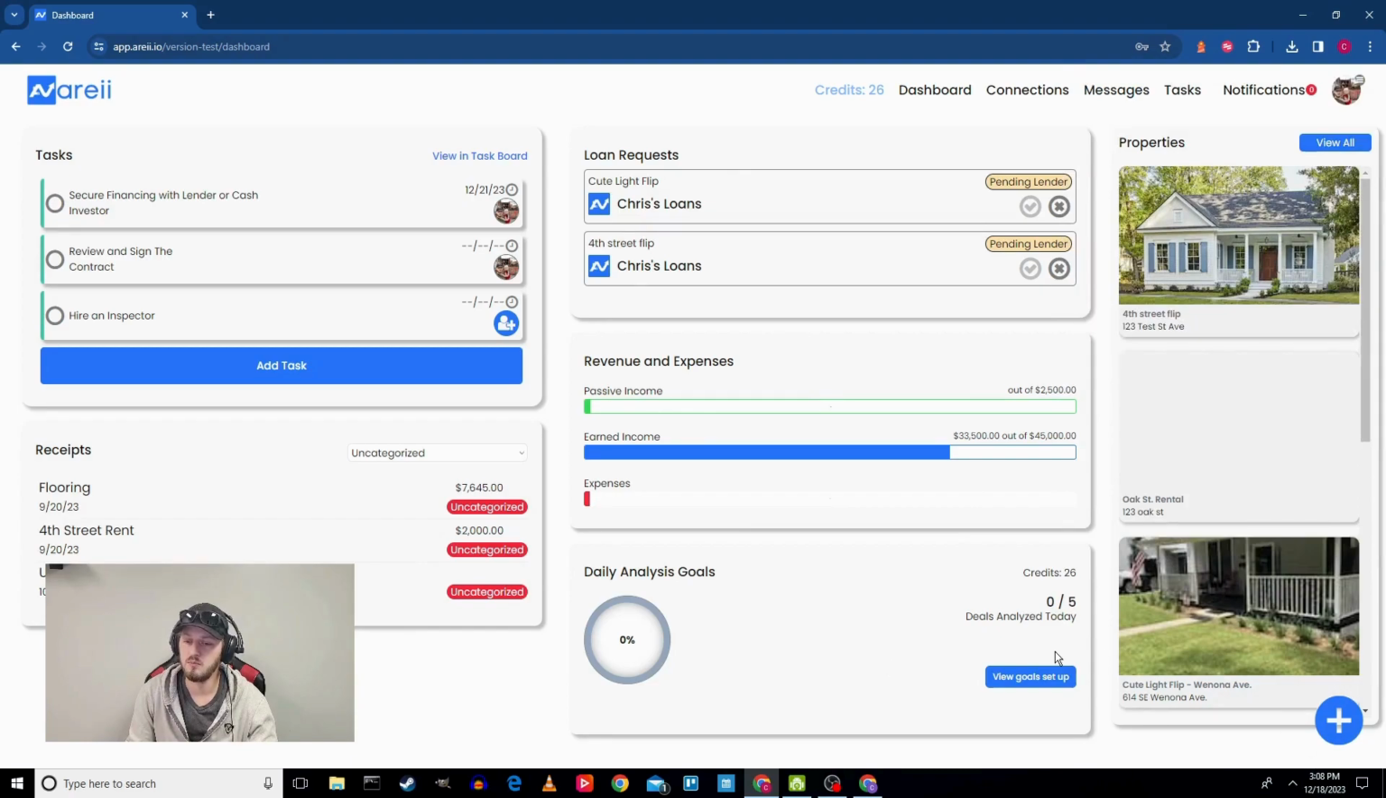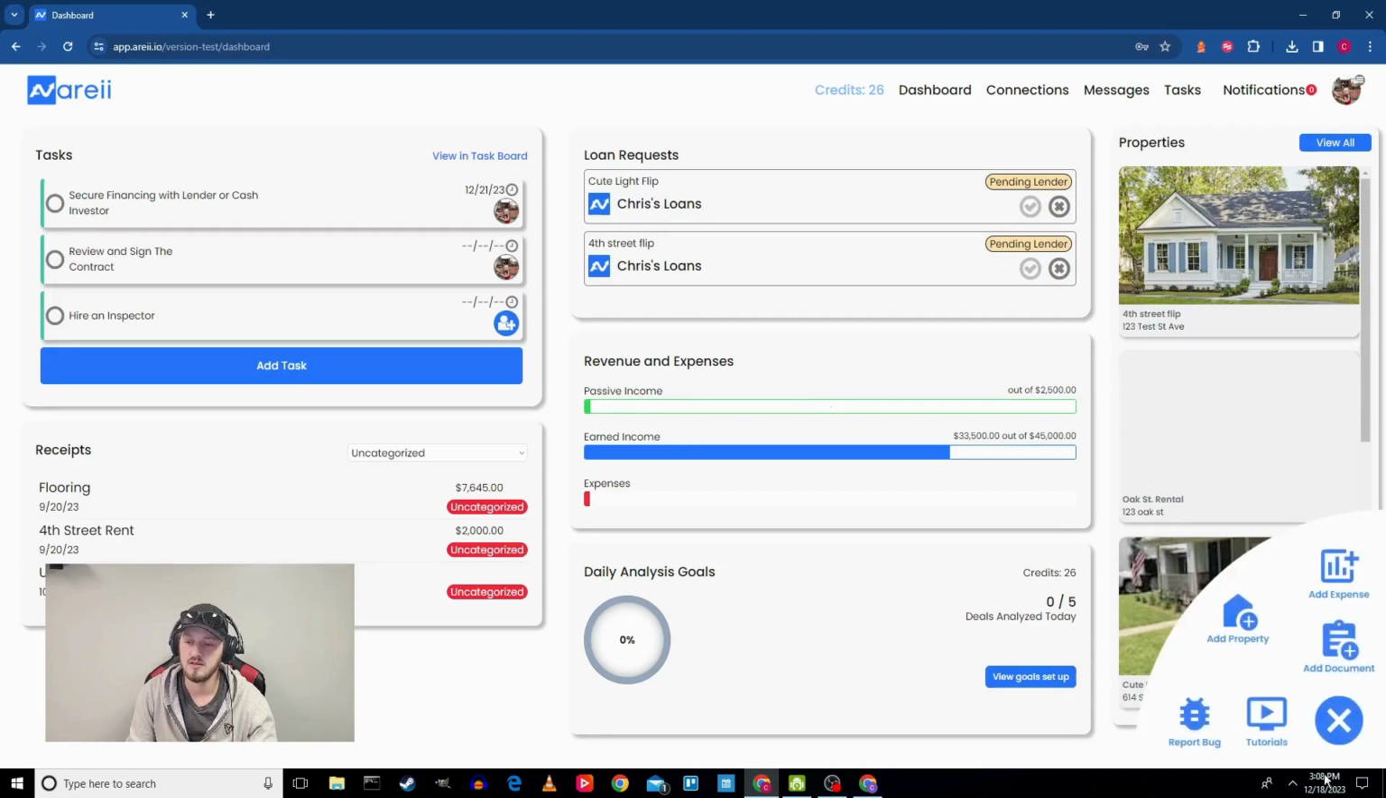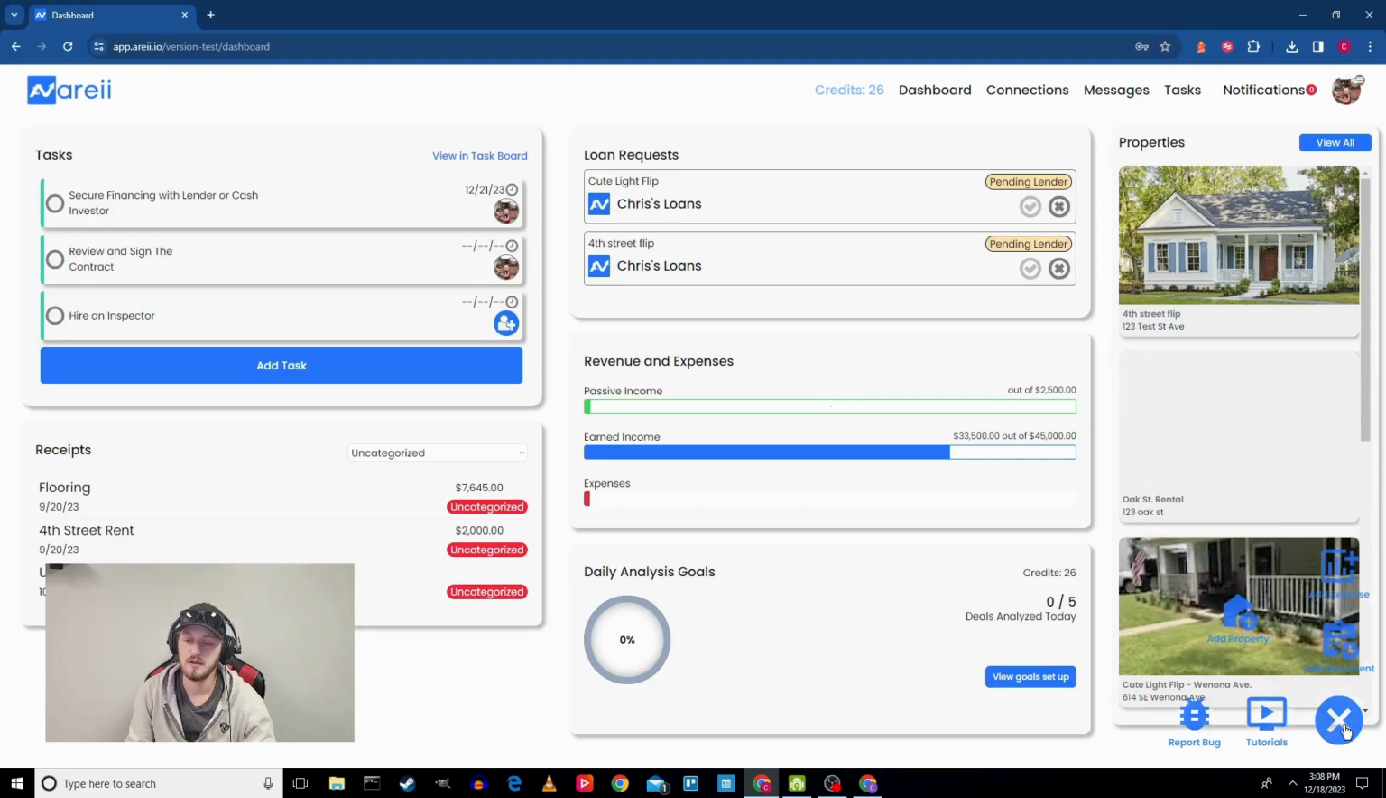The other button to note in the navigation is the floating action button down here in the bottom right. This allows you to do a couple things quickly from most of the pages. You can add a property, you can add an expense, so a receipt. You can add some sort of documentation if you need to. You can view all of our tutorials as well as report a bug.